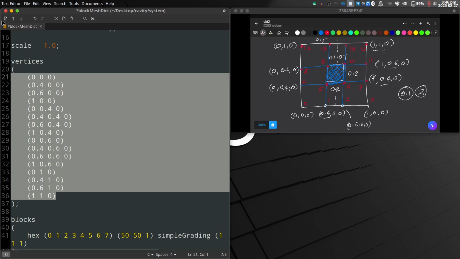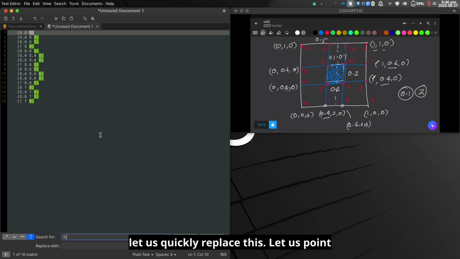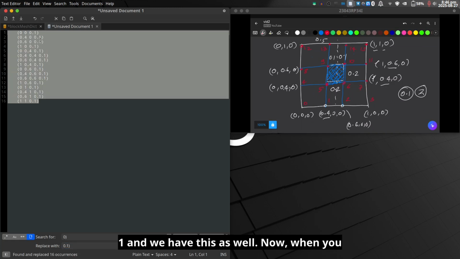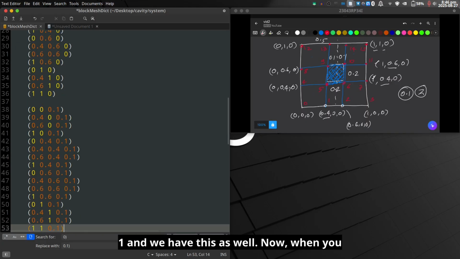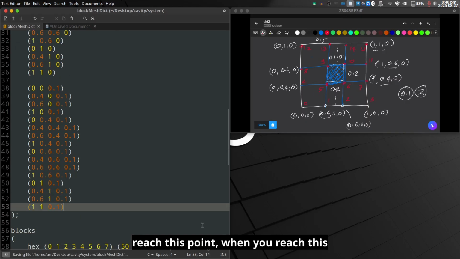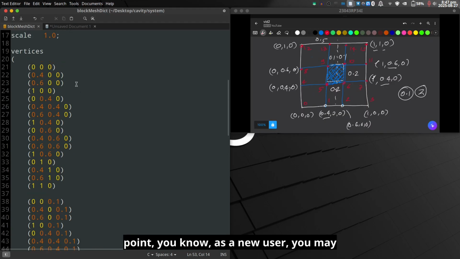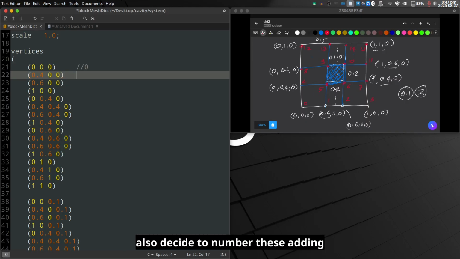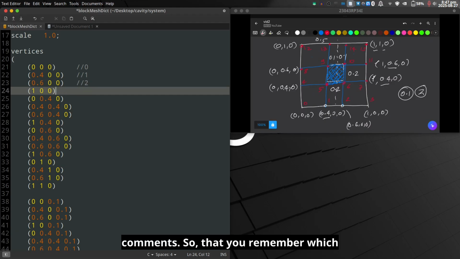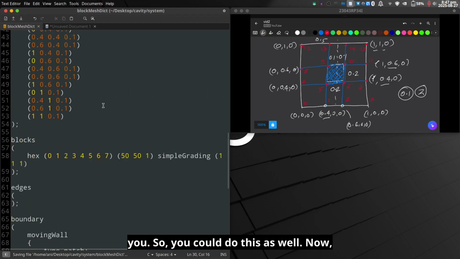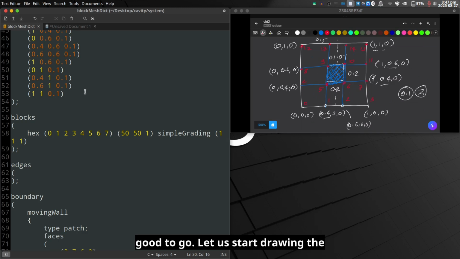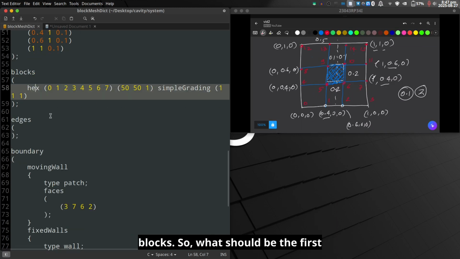So let's quickly replace this with 0.1. And we have this as well. Now when you reach this point, as a new user, you may want to do yourself a favor, and you can also decide to number these by adding comments, so that you remember which point is which, and it will be easy for you. So you could do this as well. Now we have defined all the points. We're good to go. Let us start drawing the blocks.